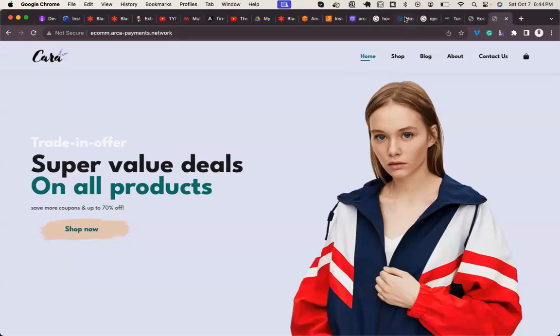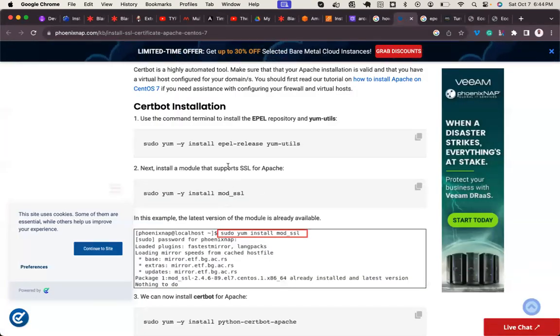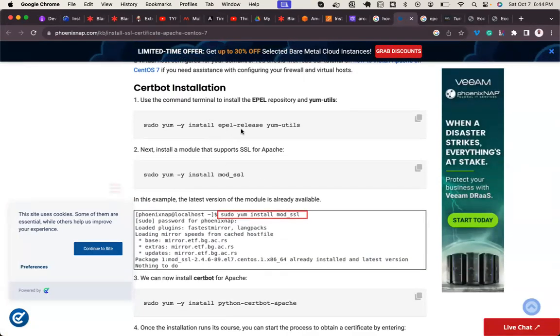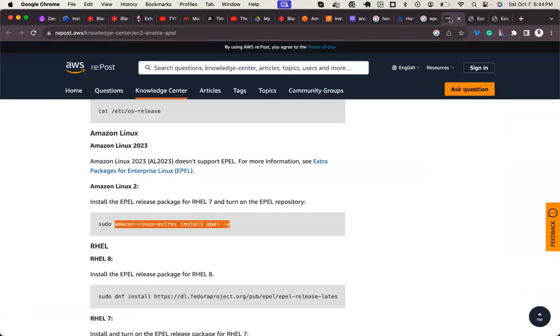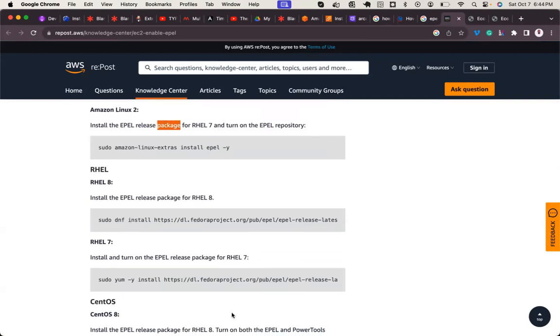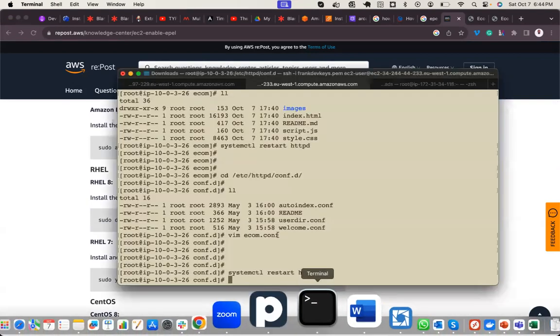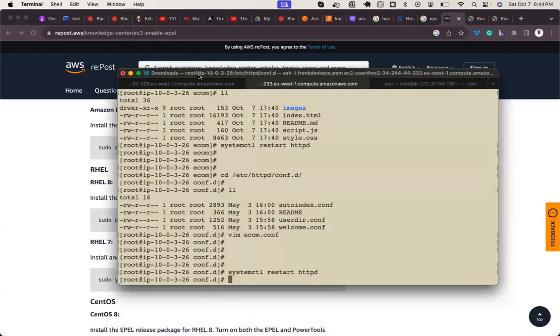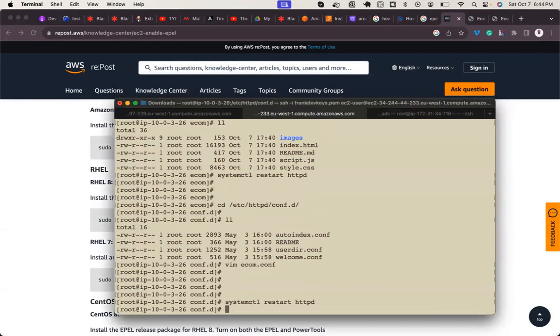Let's get started. Now coming back to business as usual, I need to install all of these. But now we are told that the only way to enable the EPEL release package is by using Amazon Linux 2. And here's the command. All right, let's run this command first. So I'll go to my machine, clear the screen.